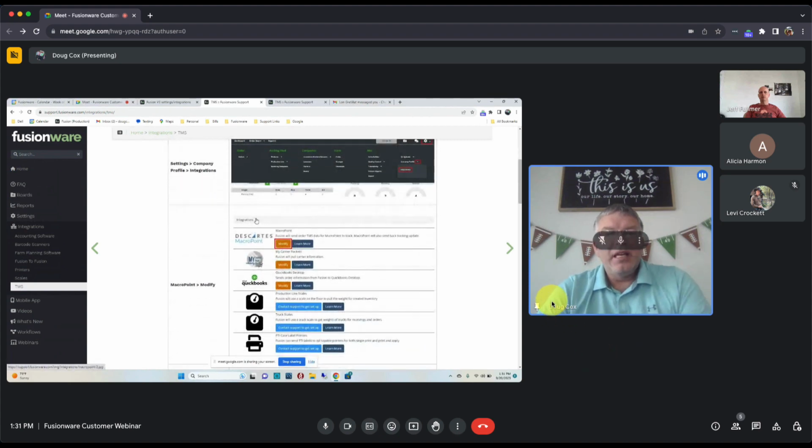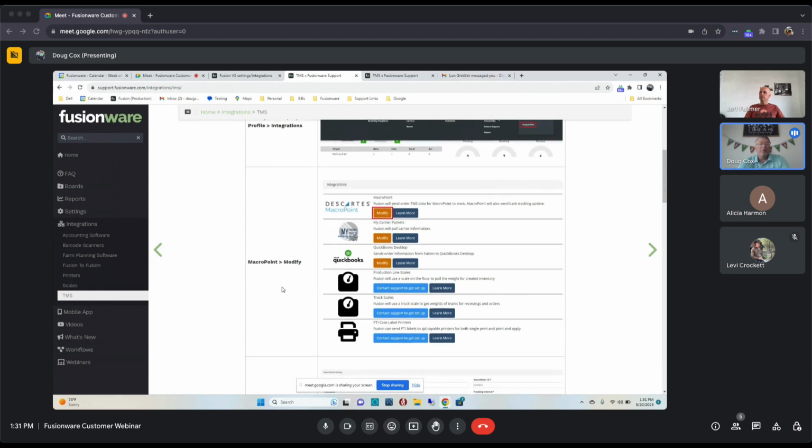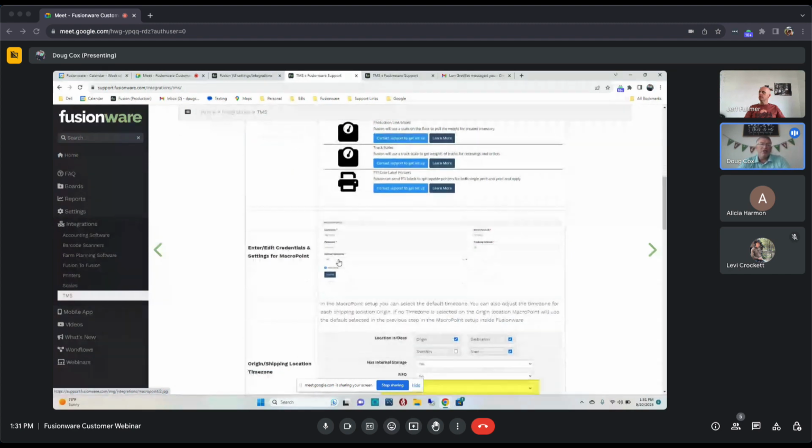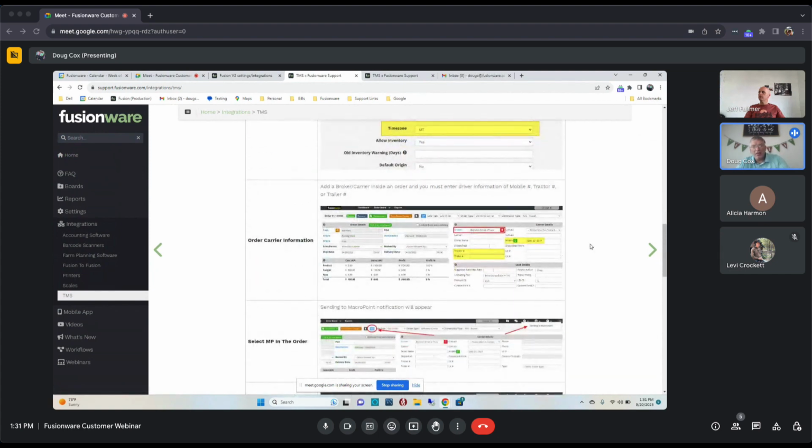MacroPoint is tracking software that will actually track your truck, and you'll get updates. I think you can set how often you get the updates. Again, you do have to go in and sign up and get a license with MacroPoint. For every carrier that you track, they usually use the cell phone, and they'll ping that every 30 minutes.